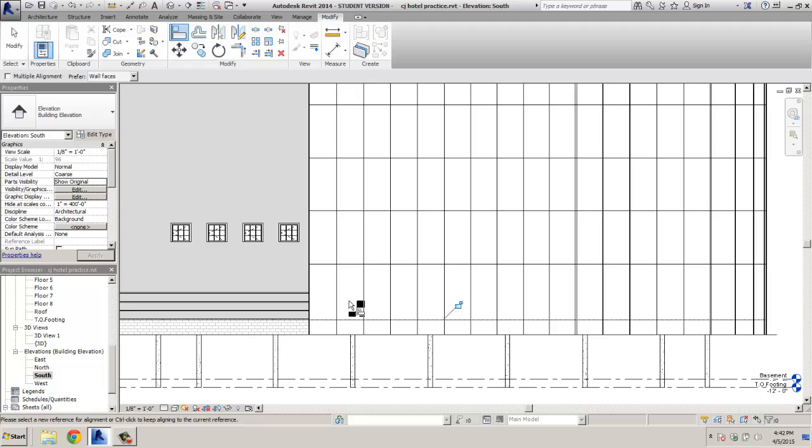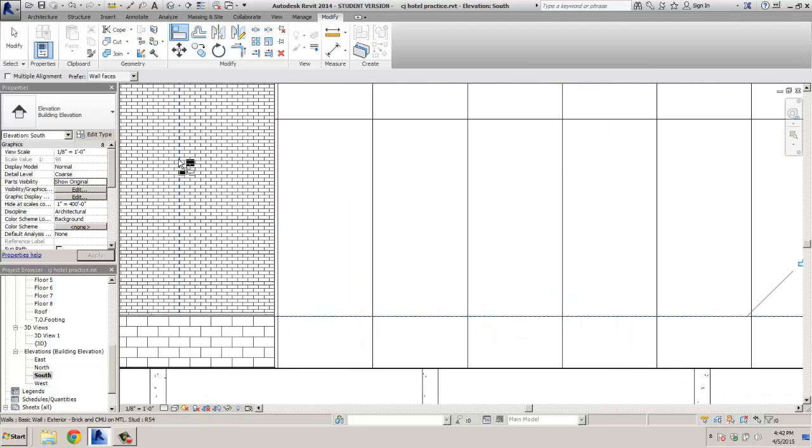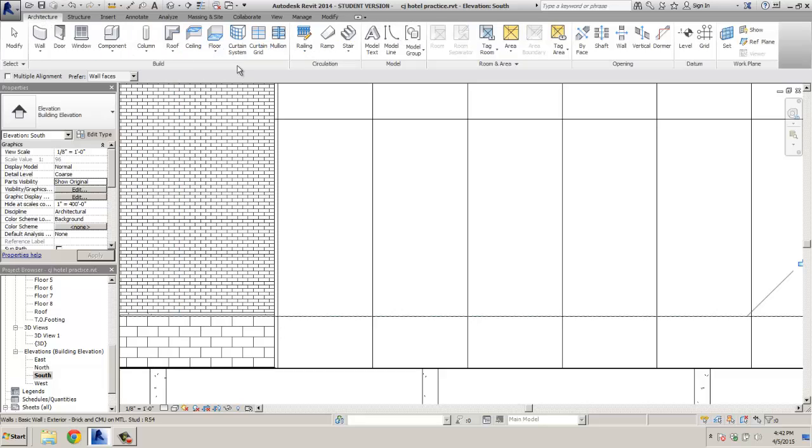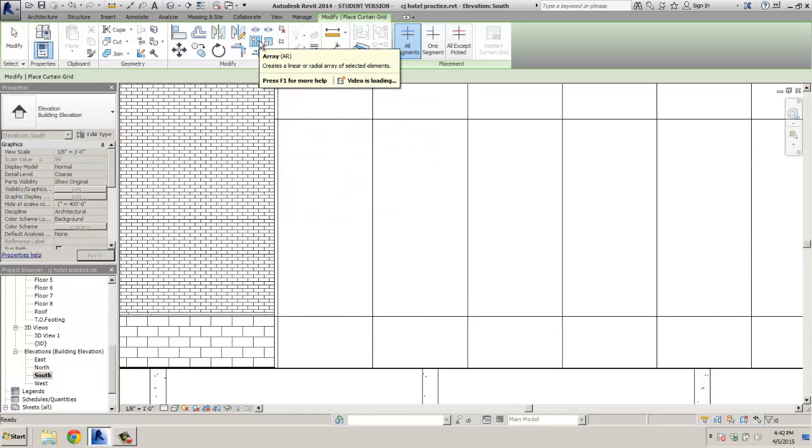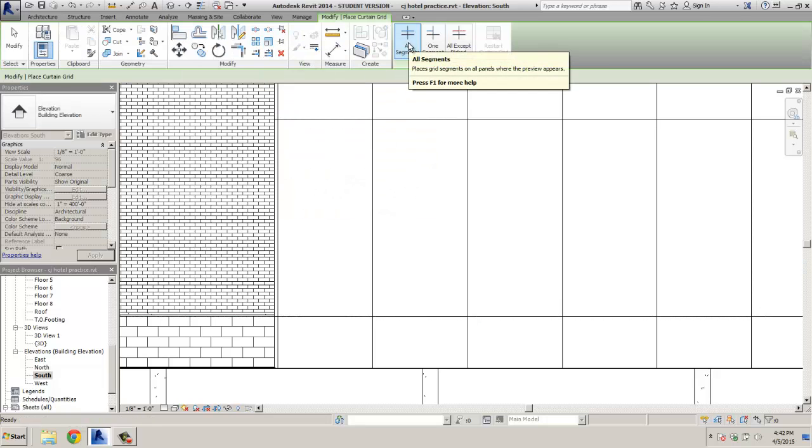All right, I'm reading this through. So it says take your architectural tab. I'll zoom into this again. Go into our curtain grid tool. And we're going to add 3 grid lines.